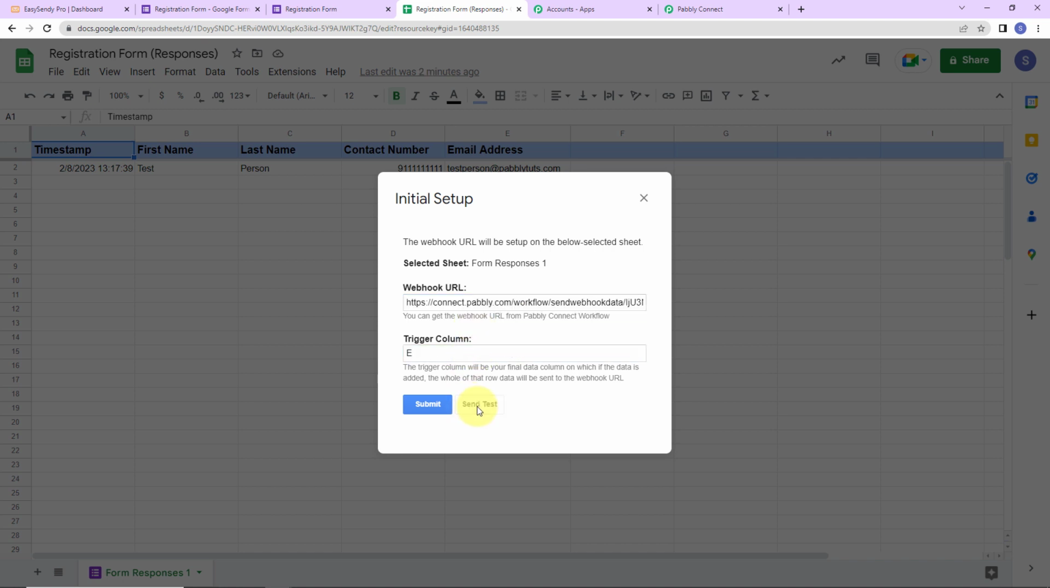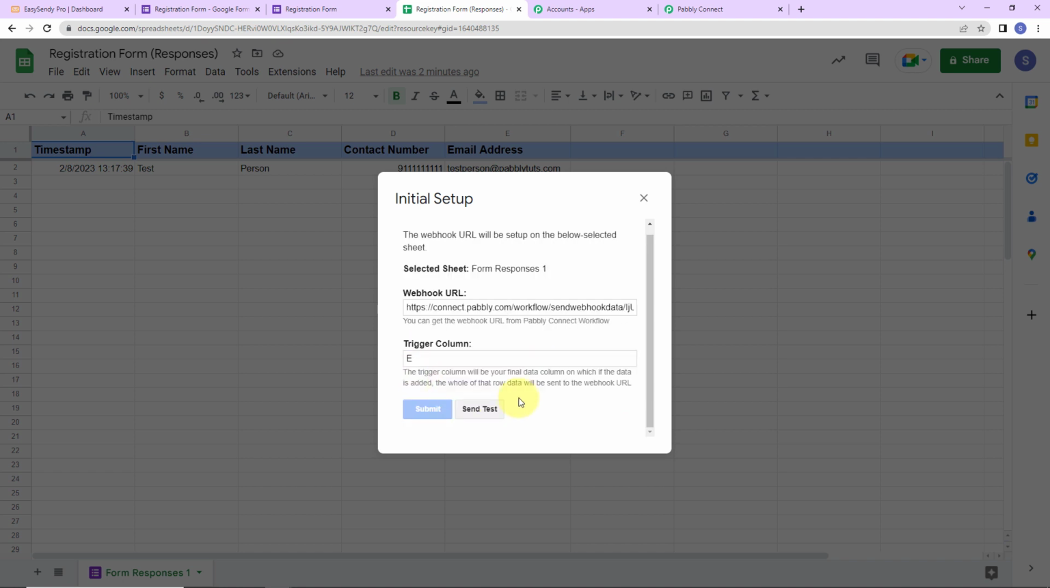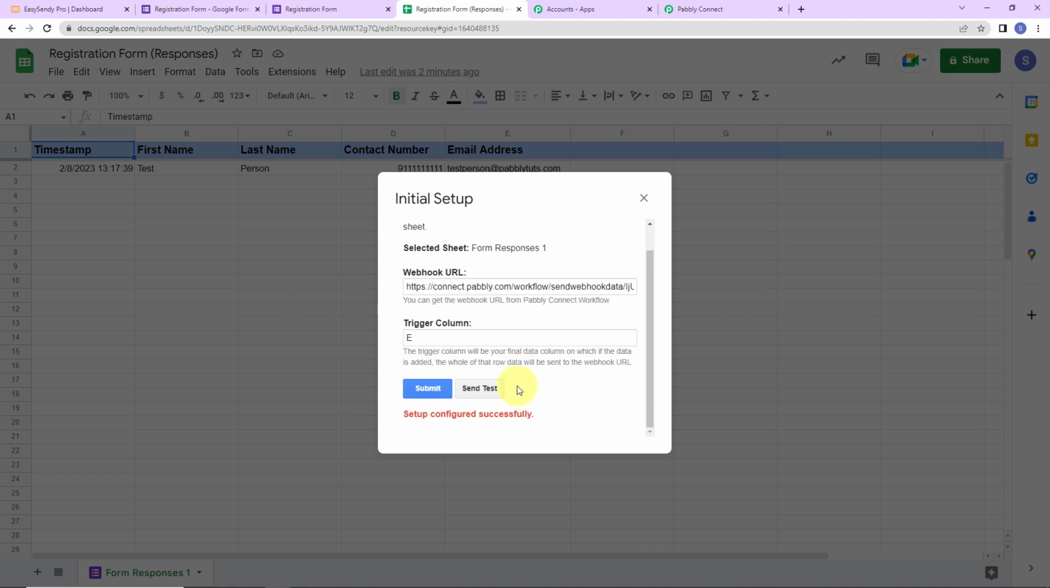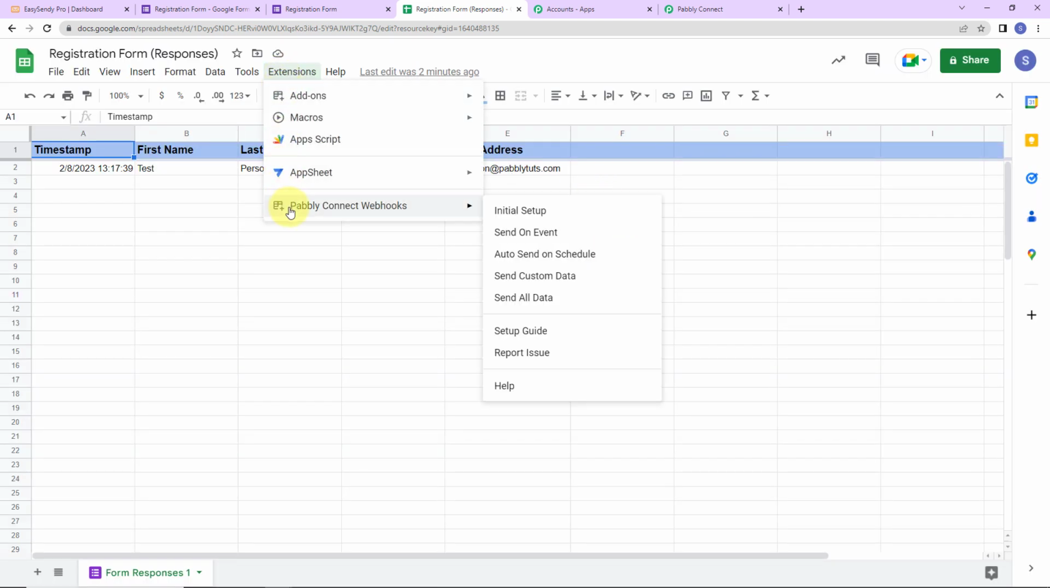Let's click on send test. So as we do that, here we can see that the test data has been sent successfully. Let's click on submit and we can see that the configuration is all set. I'm going to close this and take you back to extensions, back to Pabbly Connect.